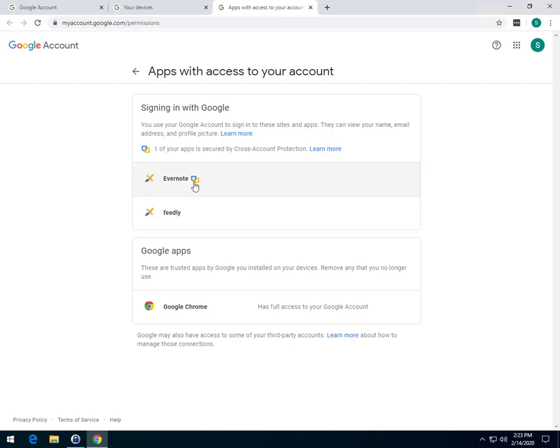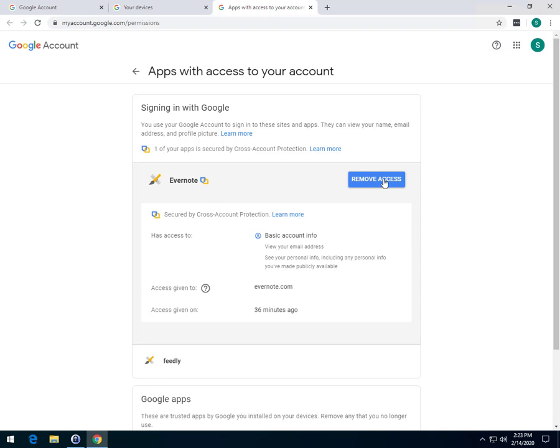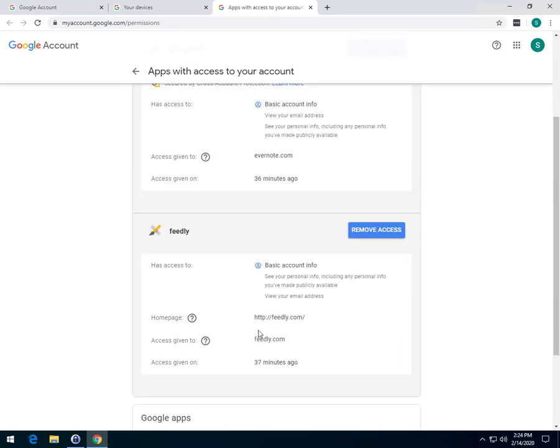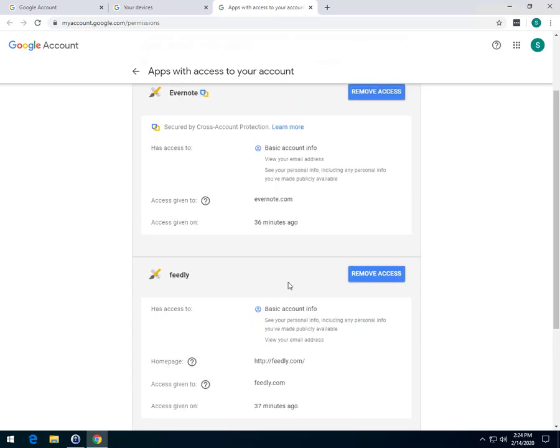So if you wanted to remove these items, you click on any one of them and you can actually remove access. It'll also show you what each item has access to. For instance, here Evernote has only access to view your email address and see personal information that you've made publicly available. And you can see it was given about 35 minutes ago, and the location that it's granted access to. Feedly is the same kind of idea. It shows you the home page, the access it's granted to feedly.com, and they also have only basic information.